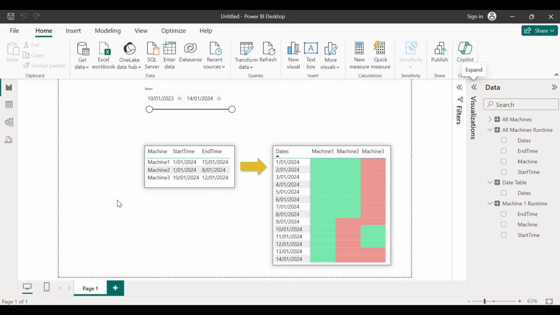My name is Rosh and today we are going to learn how to get a list of dates between any two dates in Power BI. So without wasting any time, let's get started.